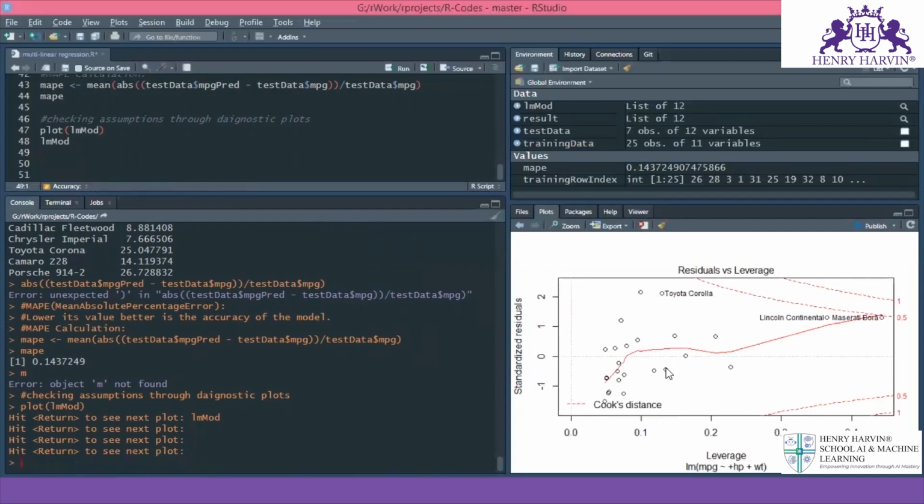And the last graph is the residuals versus leverage, or Cook's distance plot. It helps us find the observations that influence our data set. So we can see the values related to Toyota Corolla, Lincoln Continental, and Maserati Bora. They are affecting the values of our data set. So the graph helps us find the observations that are influencing our model the most.